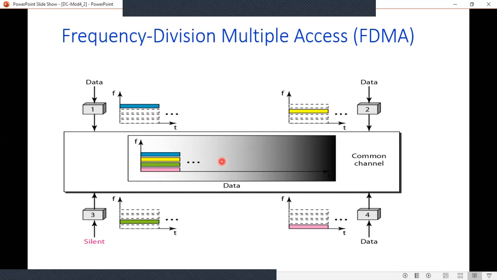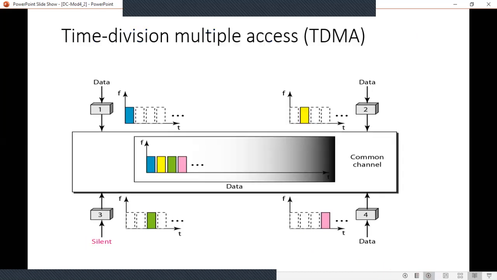Next, we'll see the second one, that is time division multiple access, or TDMA. What is TDMA? Okay, in this time division multiple access, the bandwidth is just one channel here. Just one channel, that is time shared between different stations. Here you have 4 stations, isn't it? 1, 2, 3 and 4.